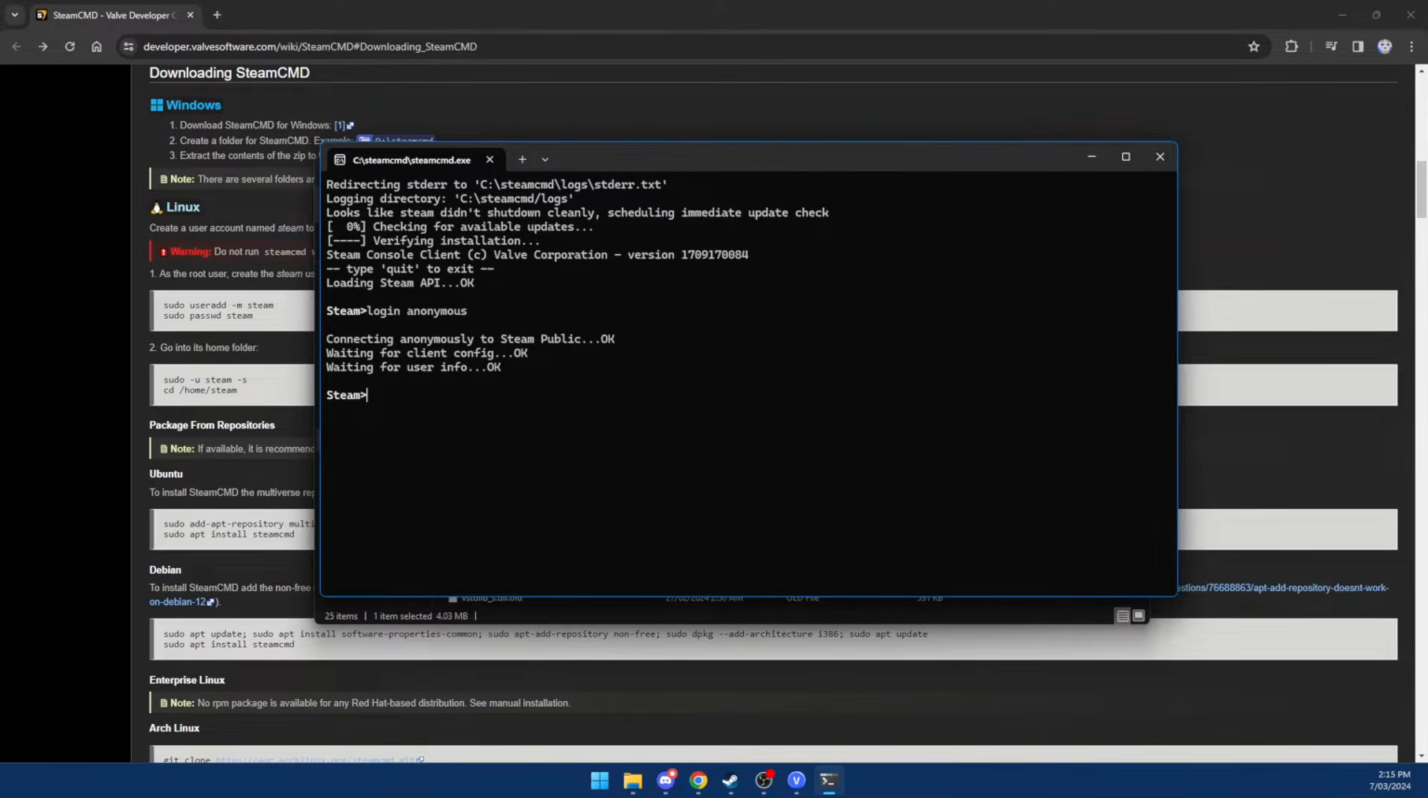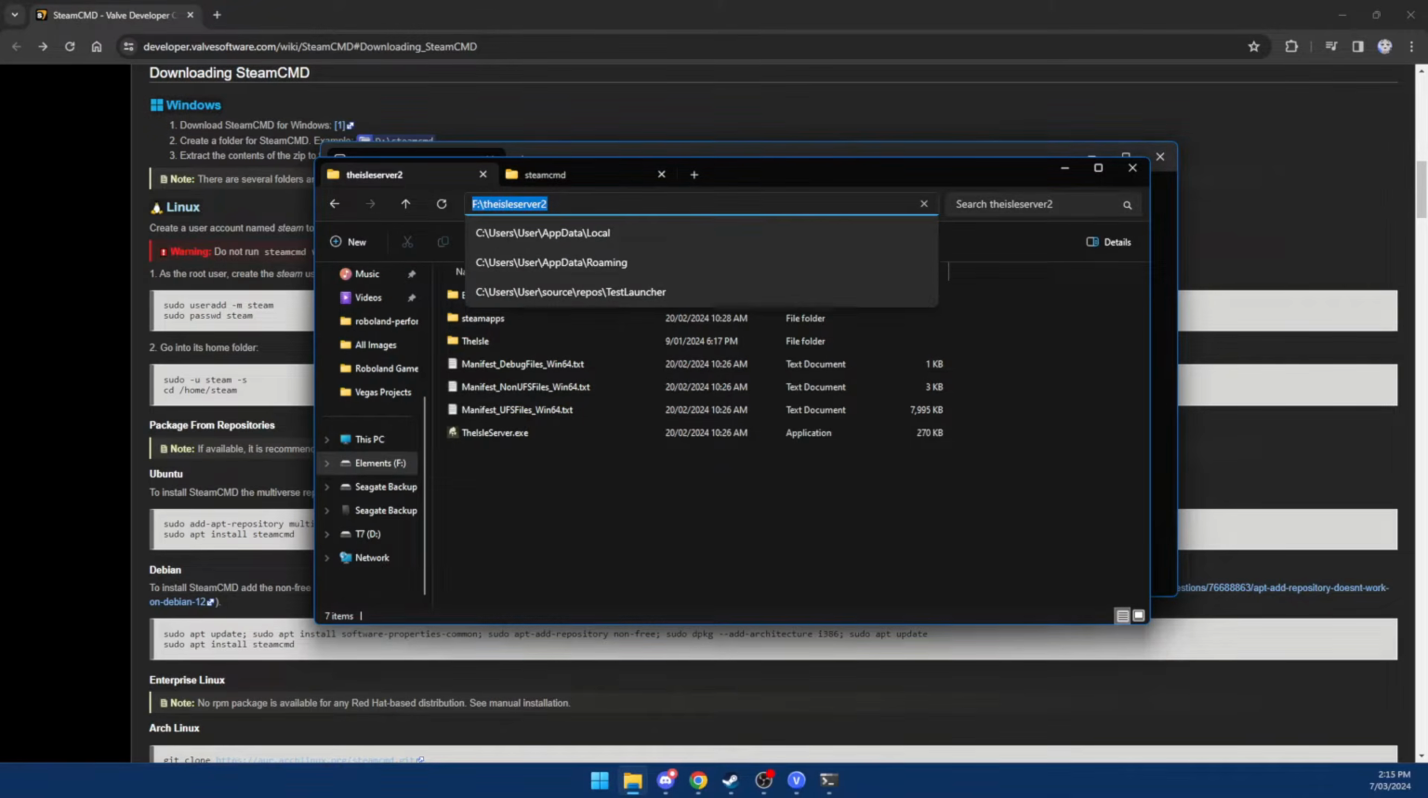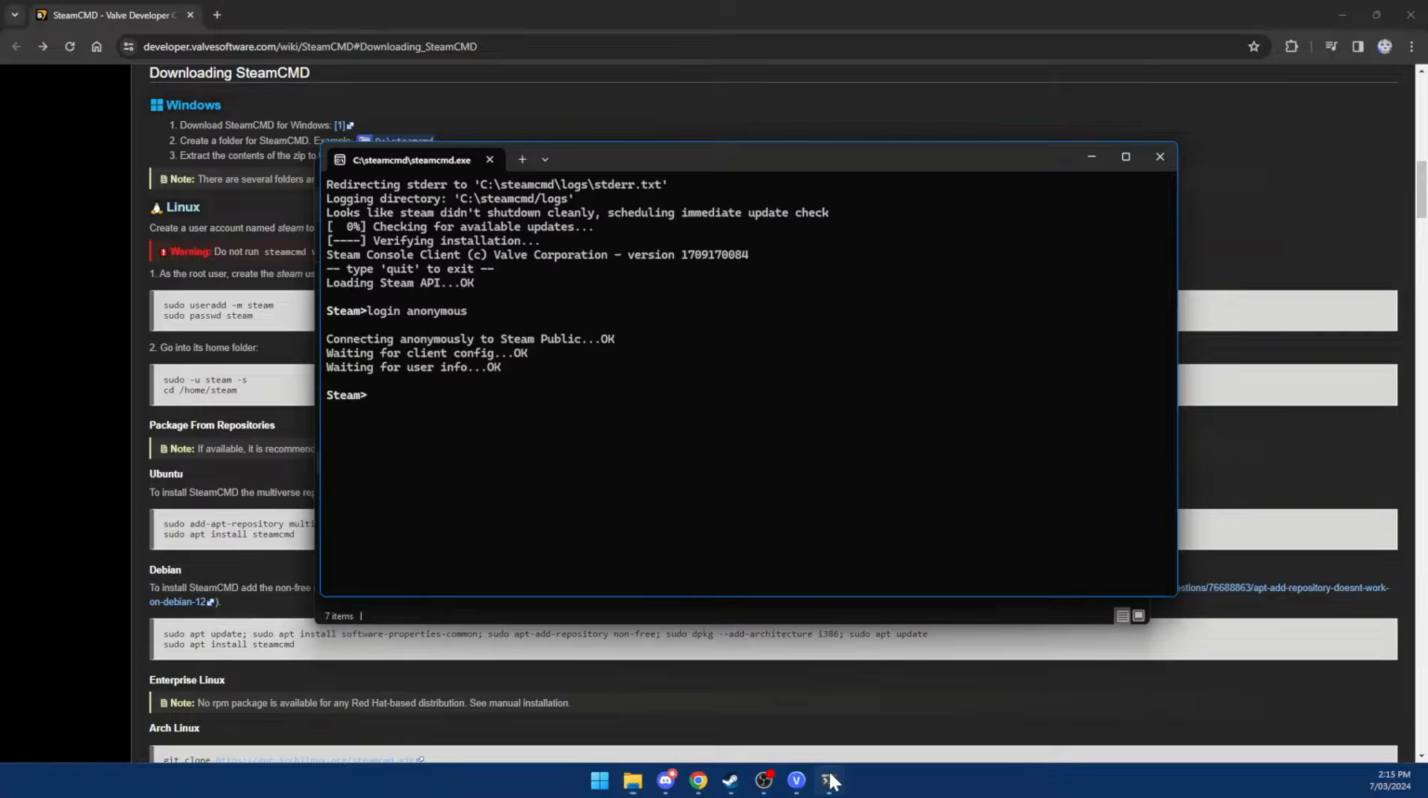Then you'll create a folder wherever you want your server to be. You probably won't want it on the C drive though, because sometimes there's permission issues and the server doesn't start up correctly and stuff like that. So put it anywhere other than the main C drive, and then copy the file path in the file explorer, and then type in force_install_dir, and then space, and then paste in your file path.